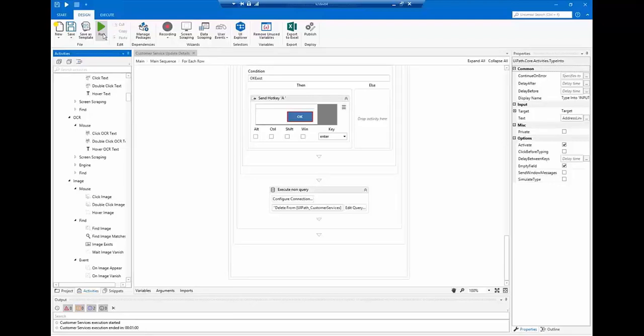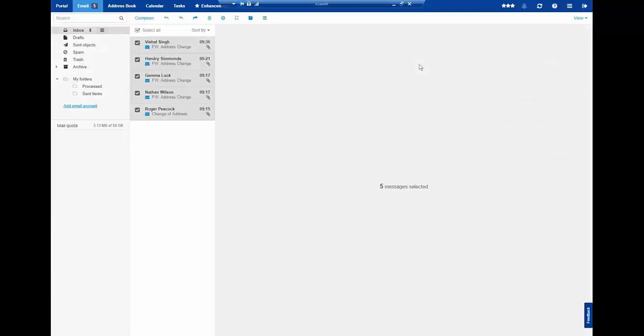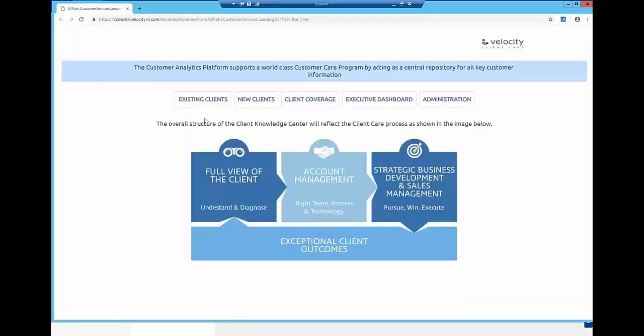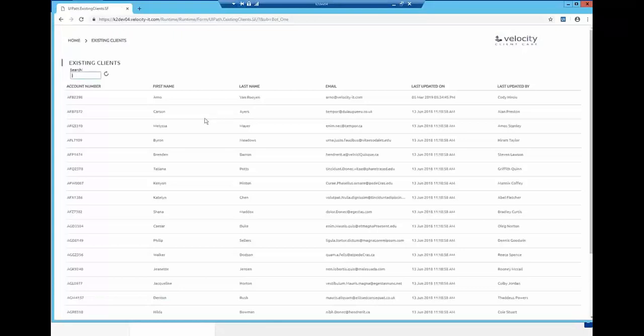So I'm just going to click on run, so we can see it's looking at the inbox. It's now gone to our back-end client management system. It's logged into that client management system, and it's typed in the account number for the first record. It's found that record, and it's now updating the contact details in that record line by line. You saw that was done successfully.